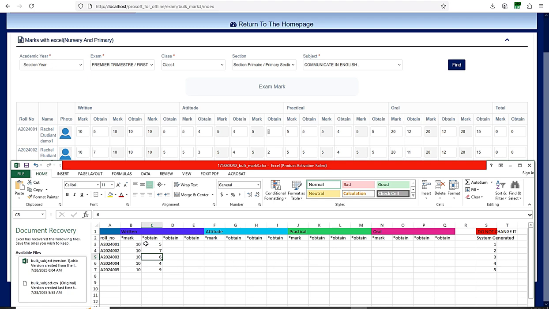Once you have this, you must not fill this. If you are filling just the first evaluation, this is the first evaluation. It means in a term, we have chosen first term. For each term, we have to fill marks 3 times. If it was a secondary school, just a single column would be enough. But since it is a primary school where we have 4 evaluations in a subject, we have written, attitude, practical, and oral.